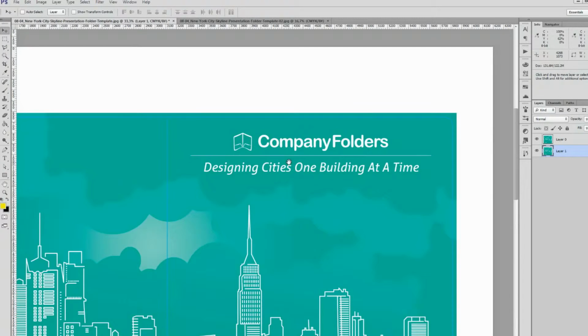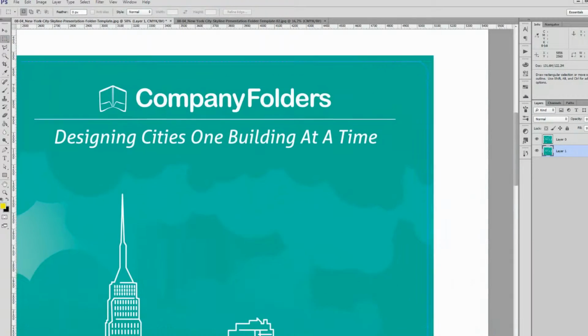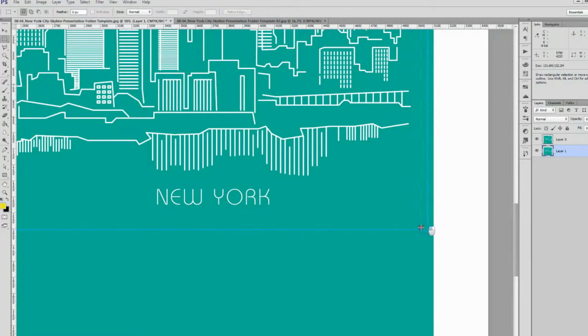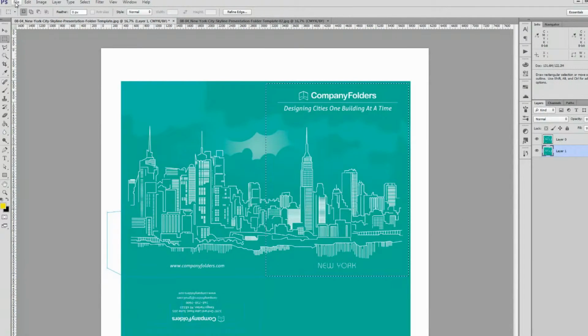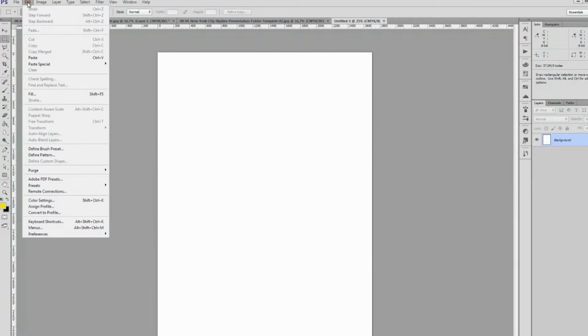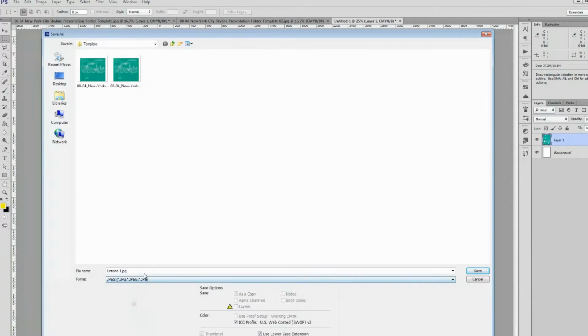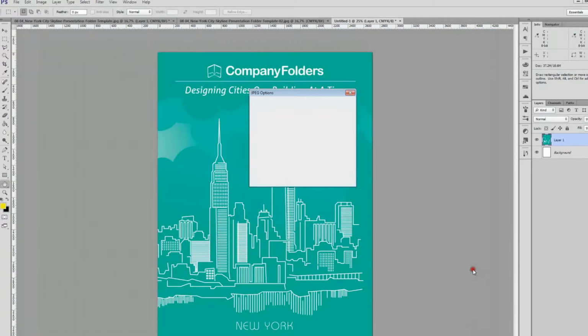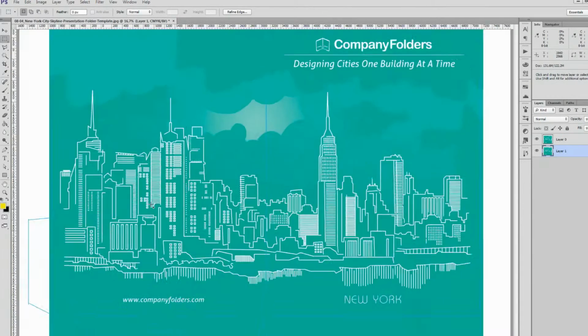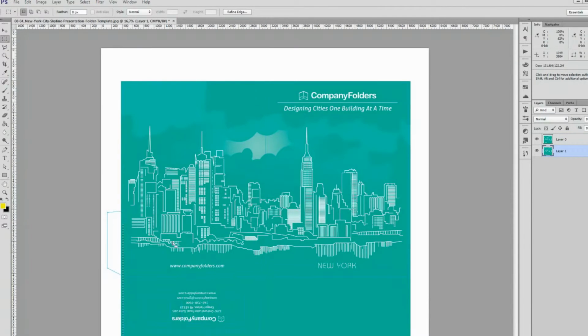Now we can start extracting the various pieces of the design. We'll start with the folder's cover. We'll click the Rectangular Marquee tool and use it to select the cover along these visible die-cut lines. Then we'll copy it to the clipboard, and we'll open a new Photoshop document and paste this image into it, and then save it. Now we just repeat those last few steps, copying, pasting, and saving the various other parts of the folder, like the pockets or the back cover.